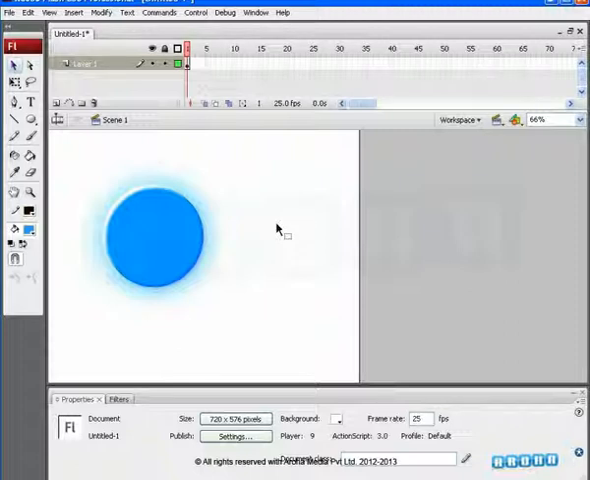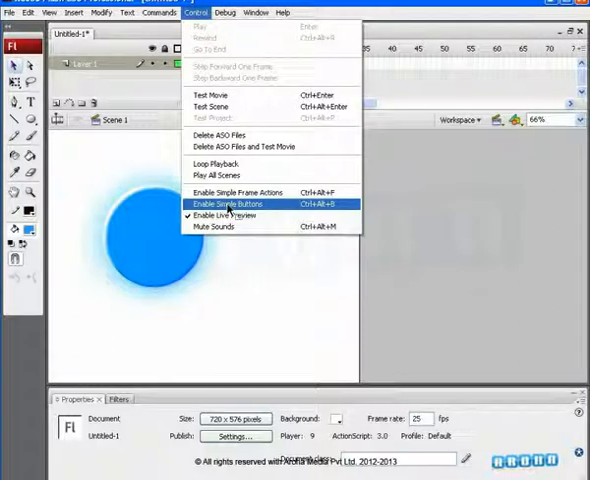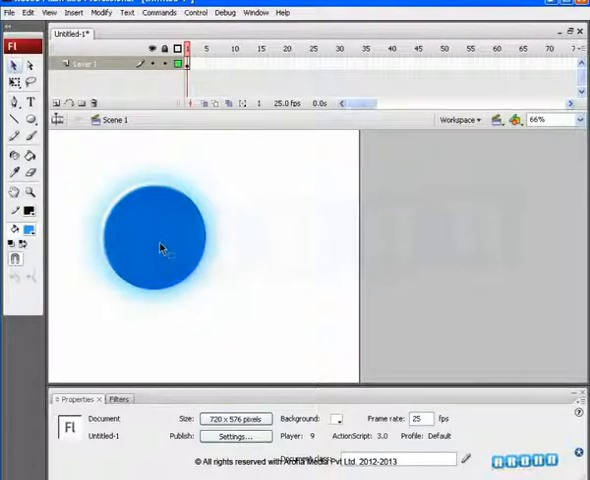Now, we'll have to check if the button is working. There are 2 ways to test it. You can preview the file by pressing Ctrl plus Enter, or you can go to the Control menu, Enable Simple Buttons. The shortcut key for this is Ctrl plus Alt plus B. Now move your mouse pointer over the button and click on it. You can see that the button is active. Observe how the three different frames inside the button are working.